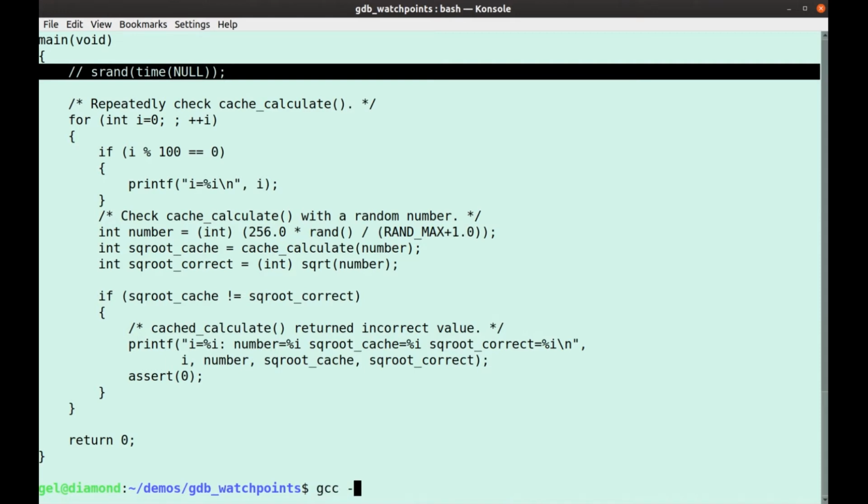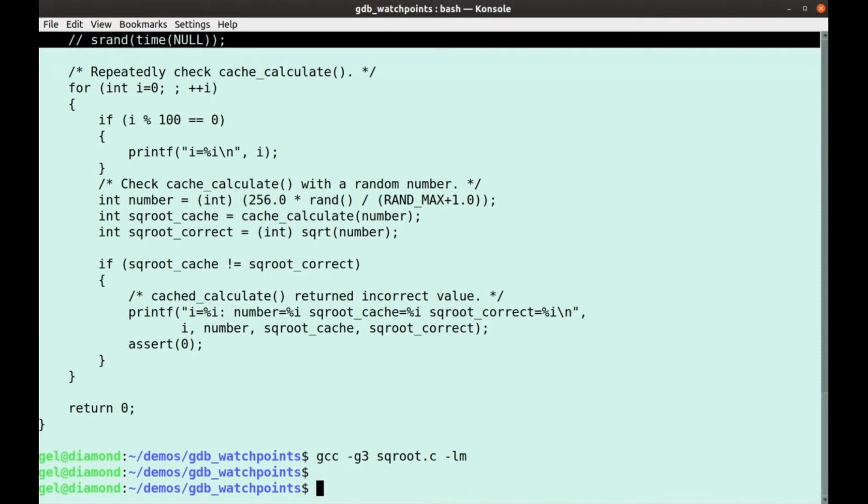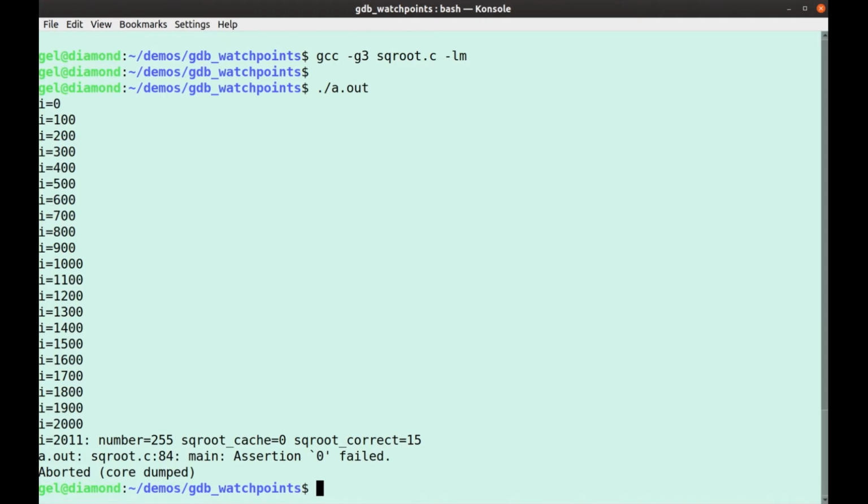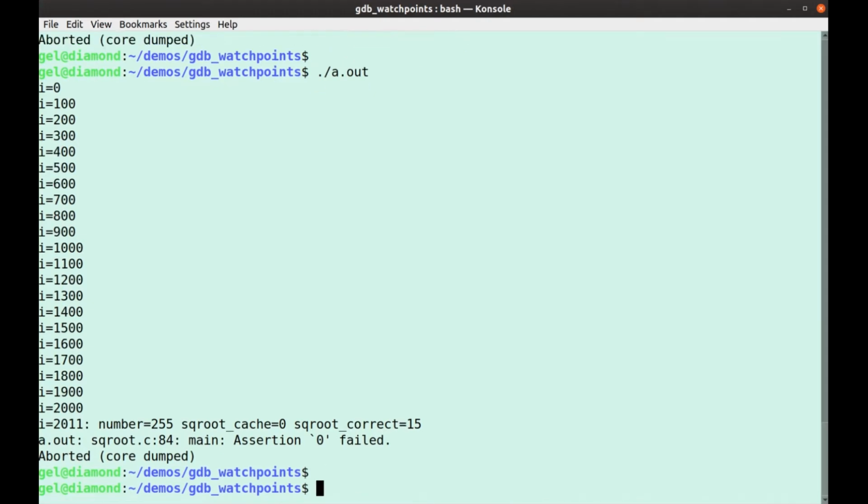So I'm going to compile it in the normal way: square root dot c, and I need to link the math library because we do some square root stuff as well. As I say, I've made this deterministic. So when I run it, it fails. You can see it fails after 2011 iterations. If I do it again, always the same.